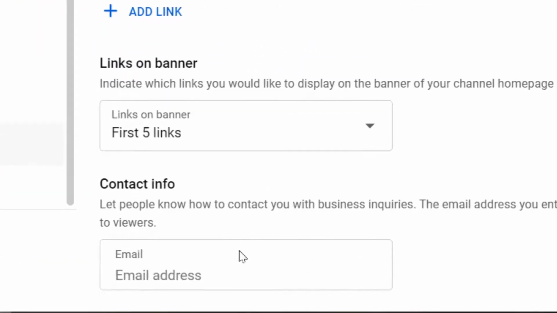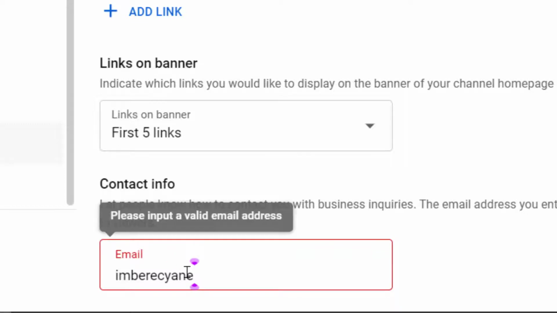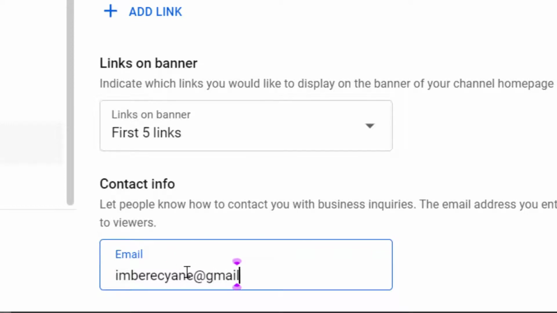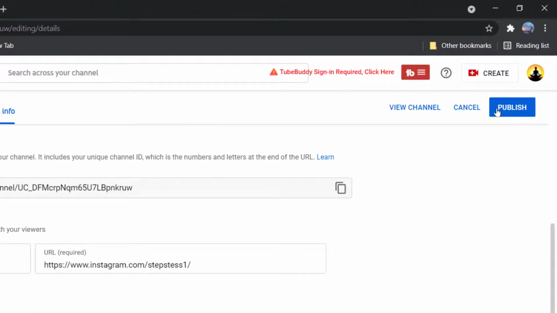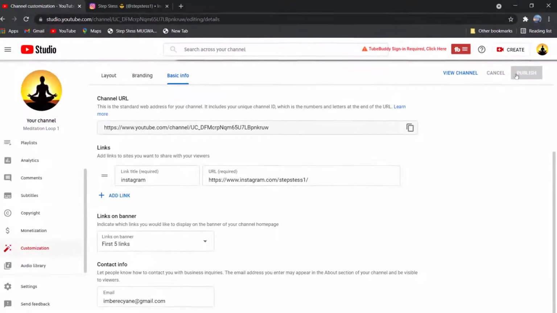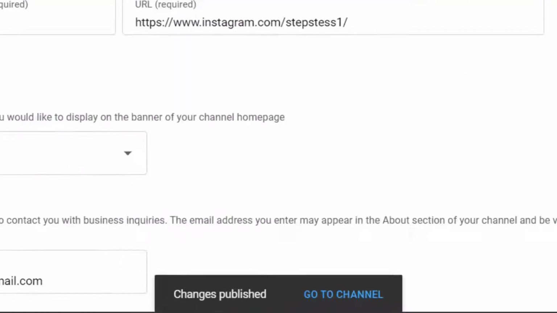Then go to Contact Info. Here you can add your email. Publish and see how it turns out to be after customizing.